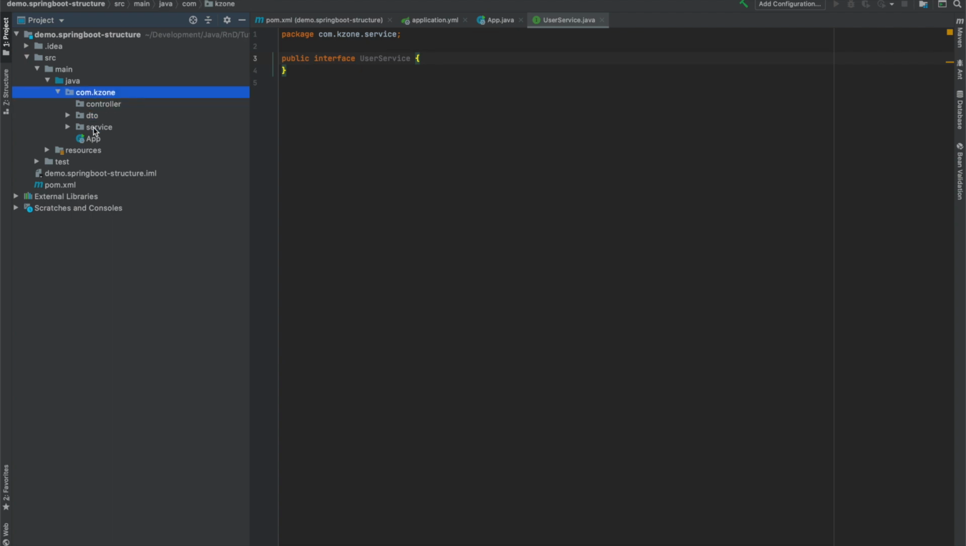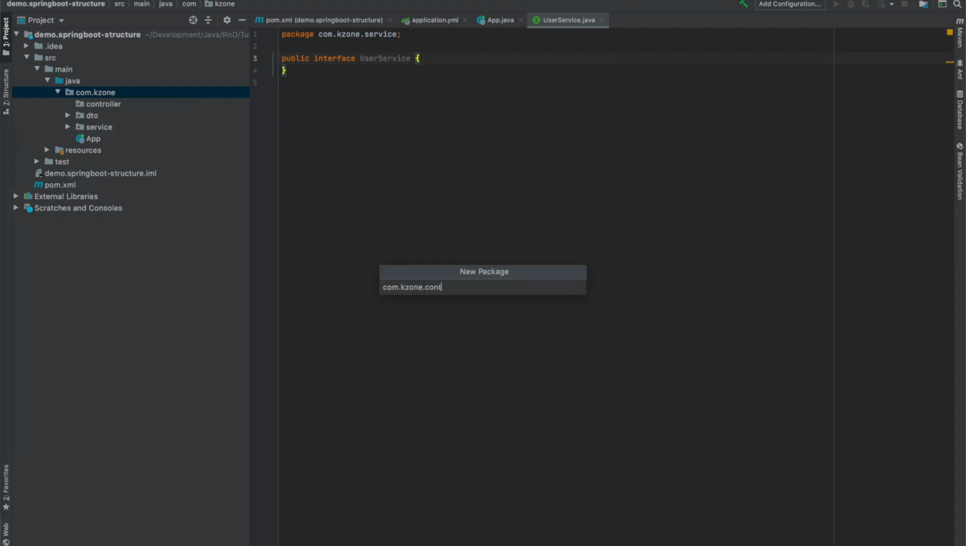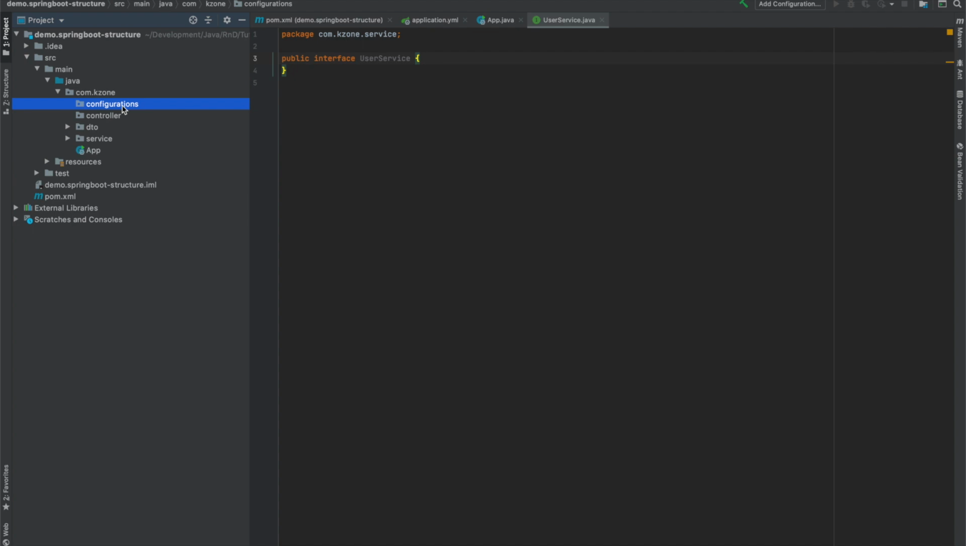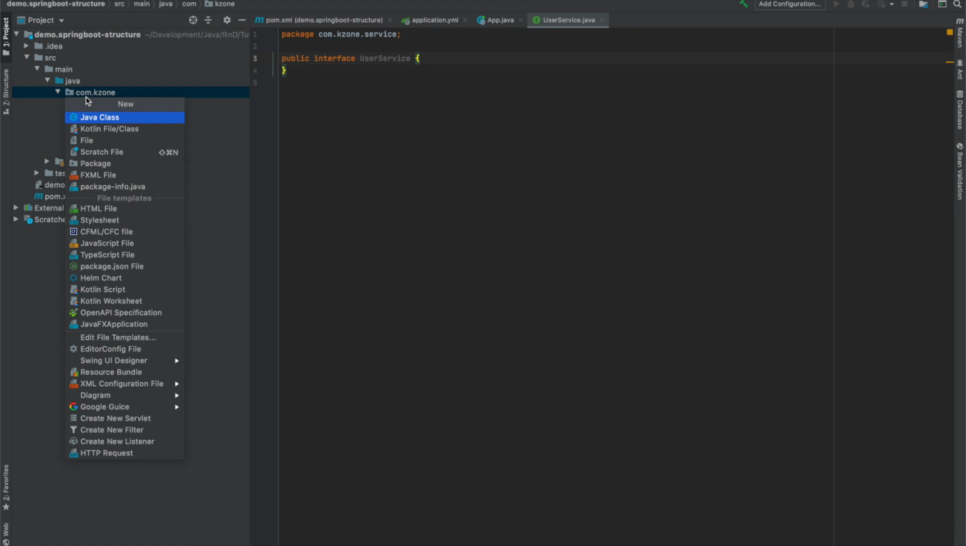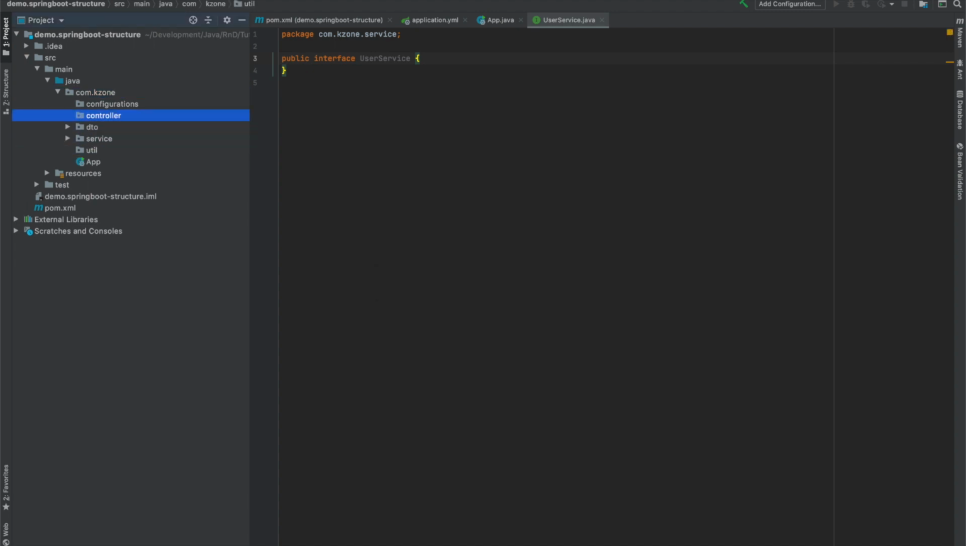Then, depending on the service or the application, I create a package called configurations. Here I put all the configuration. If I have to do some custom configuration, I'll put those classes here. Then if you have any other utility classes, for that I create a package called util, and here I put all the utility classes.